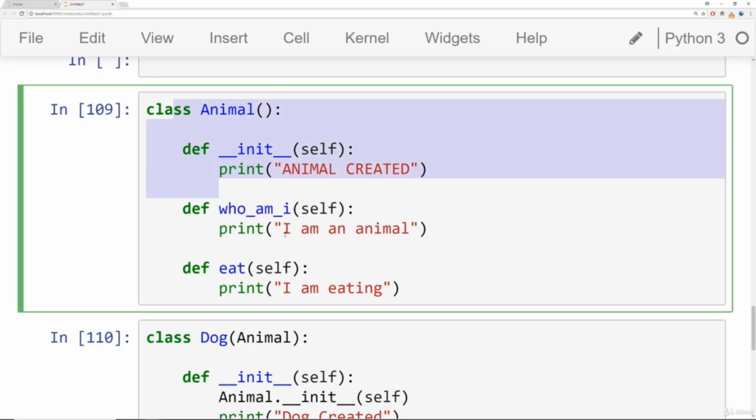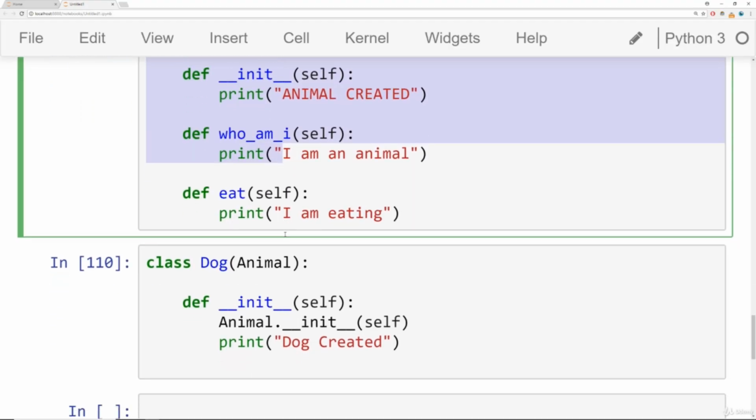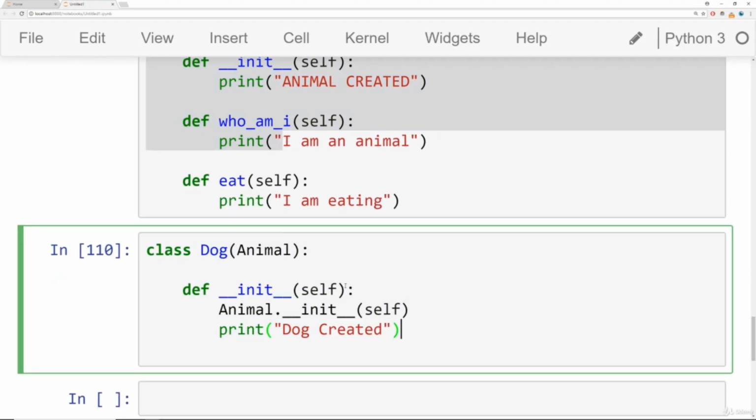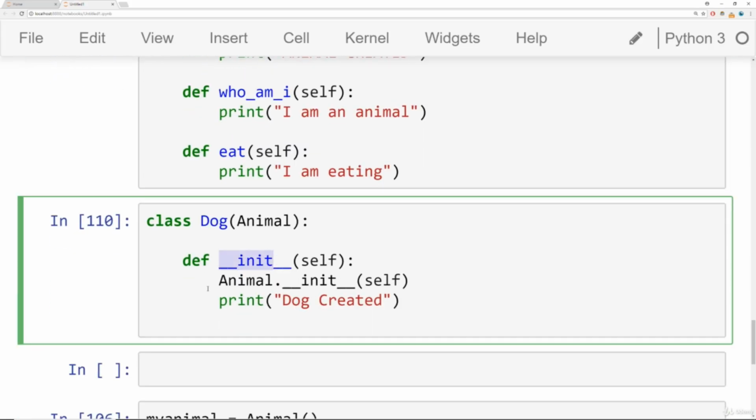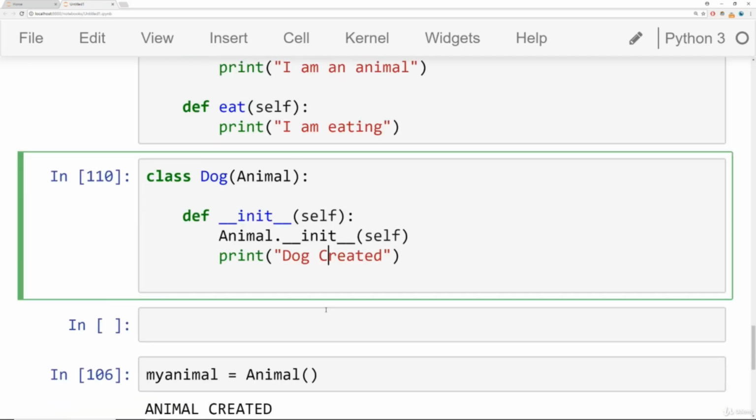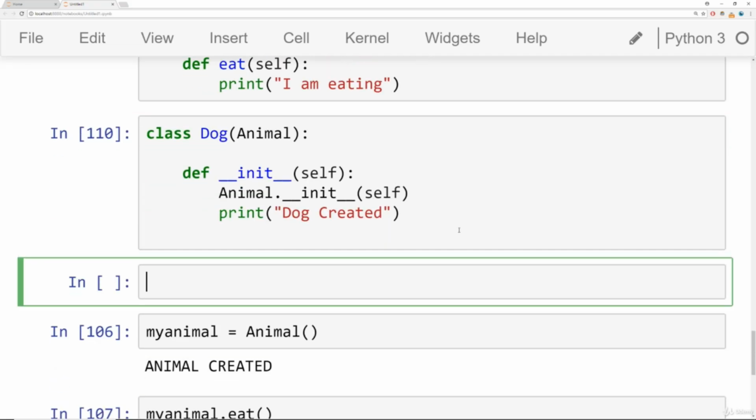So I have my base class of animal, and then I have my other class of dog, which is now going to inherit the methods of the animal because inside my init method, I called animal.initMethod self. So now let's see this in action. I'm going to say my dog is equal to dog.